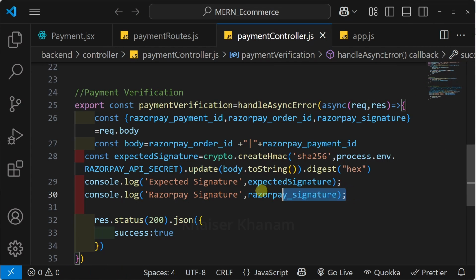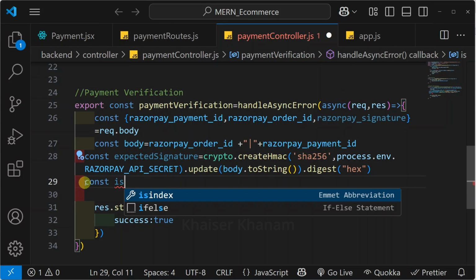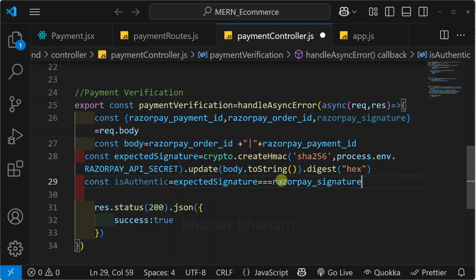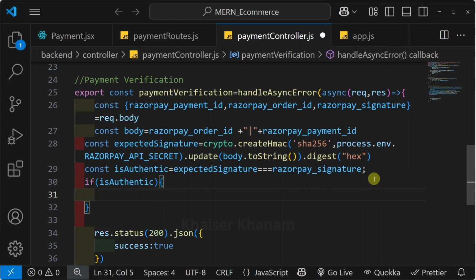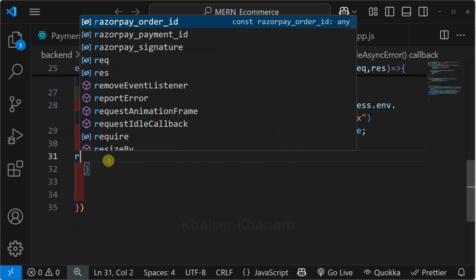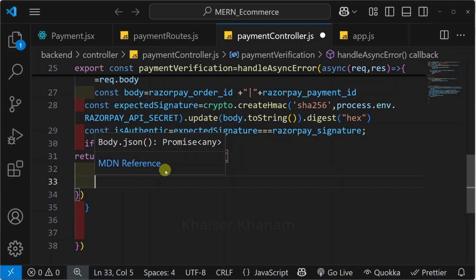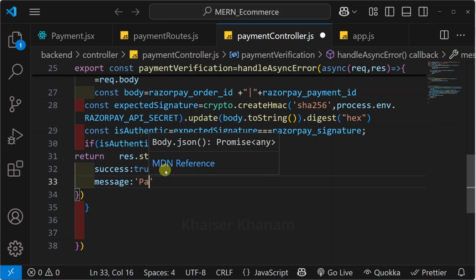So what we will do now, remove the logs. We will create one variable. We will write isAuthentic is equal to, copy this expected signature, triple equal to this one. If both are same, we will have the result true, and that true will be assigned to this isAuthentic. So below this we will write if this is true, then here we are just going to send the response. Copy, cut, and inside this I will be passing this return complete response, success will be true. Then here I will be passing message. Here I will be passing payment verified successfully.